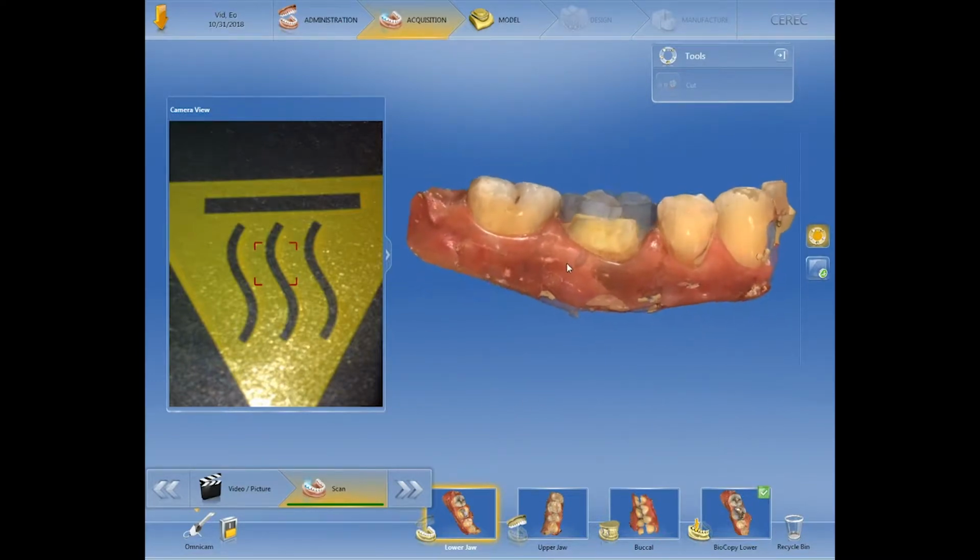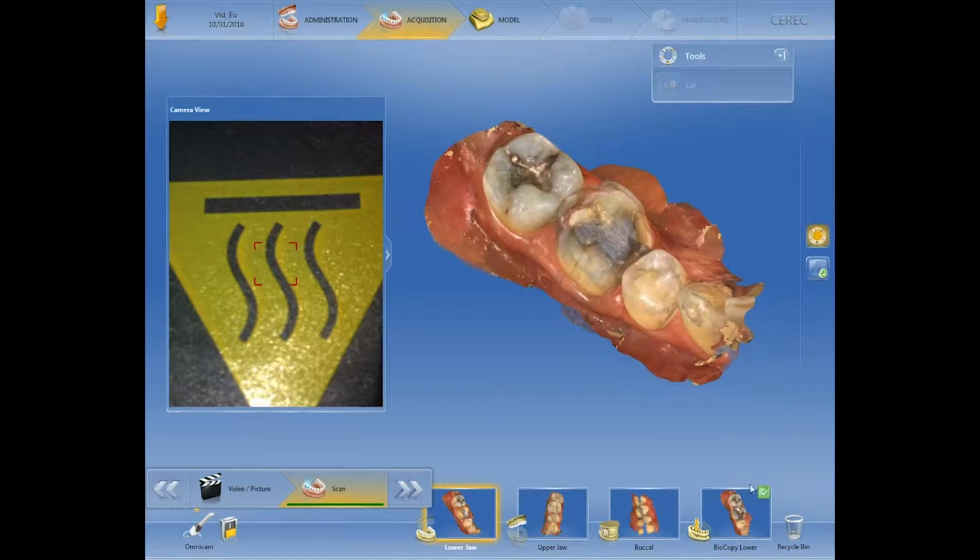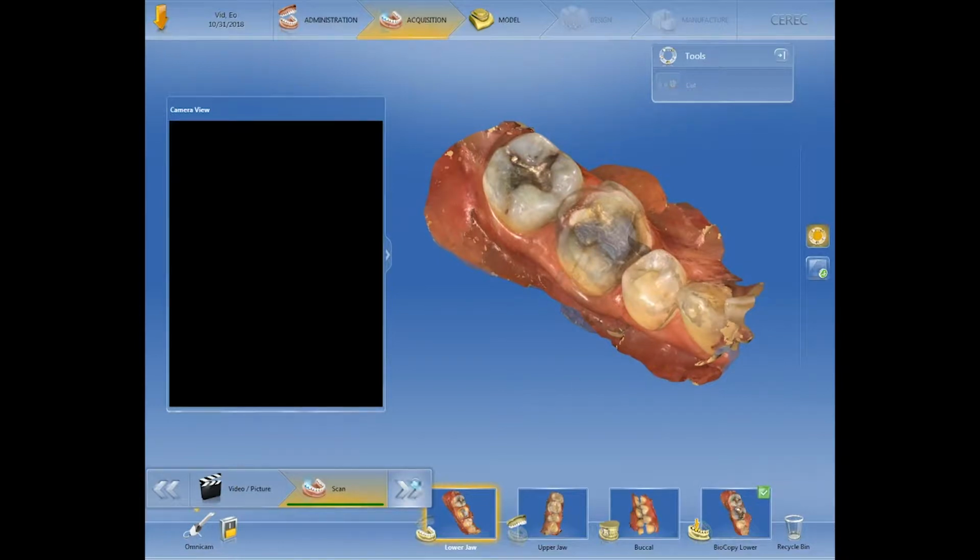When we look at our preparation scan, we can already see it correlates with a scan we took before the preparation called biocopy, and our buccal bite was acceptable as well.